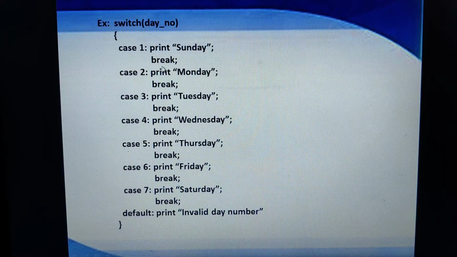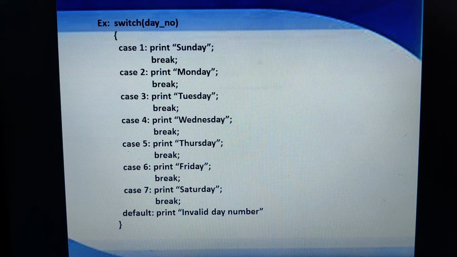So writing the break statement in a switch statement is very, very important. The main intention here is that only the statements associated with this particular case have to be executed. When you give the day number as 1, Monday does not belong to day number 1. Monday actually belongs to the input 2, isn't it? That is why we need to include a break statement in almost all the cases.